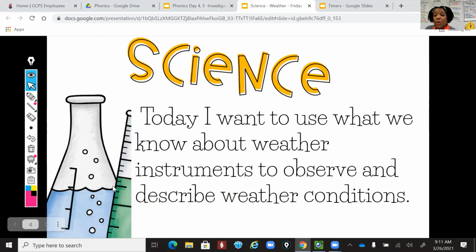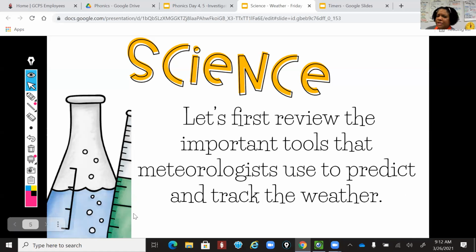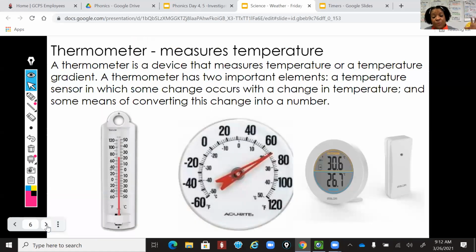Today, I want to use what we already know and what we've been studying about our weather instruments and tools to observe, right? That's when we notice and we wonder with our eyes, observe and describe weather conditions. You know the important tools that meteorologists use to predict and track the weather. Now, this was from our learning previously, but we're using what we already know to think about weather conditions and our observations using these tools.